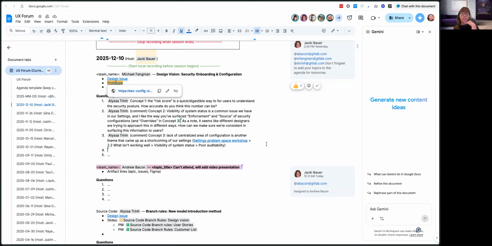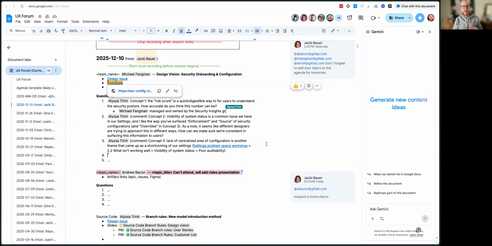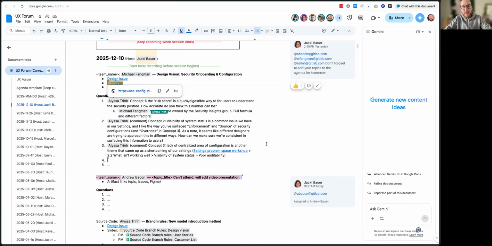For concept one, how accurate is the risk score that you're calculating? So the risk score is actually managed and owned by the Security Insights Group. So I don't exactly know where we're at with our current status on how we're showing it right now, but I know they do have a full formula and different factors that they're considering to add up to that risk score. I could definitely follow up with you to look at everything that's involved in that and where the current status is. But I don't have a specific read on exactly the accuracy of that currently.